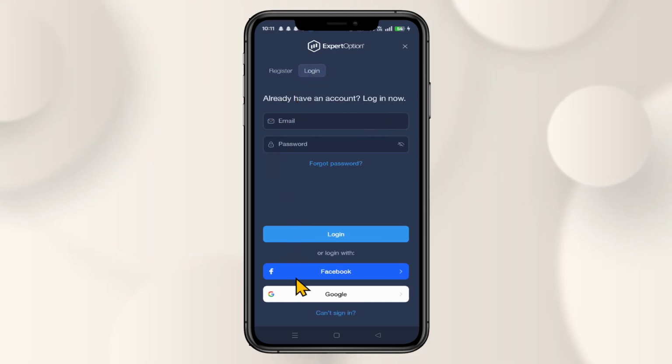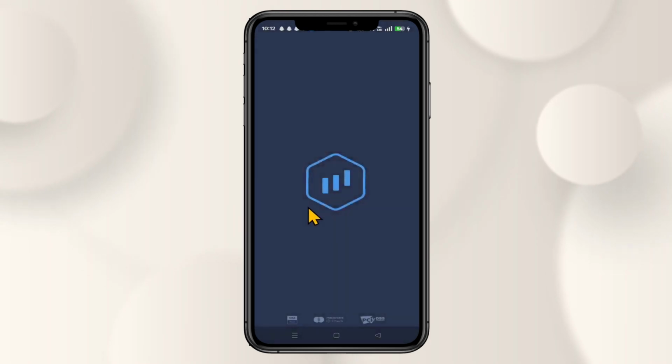And you can now use either your Facebook or Google account if you used these to create your account in the first place. If you used your email address, then just type in this email address within the given box and then enter your account password underneath. You can then tap on the login button and you will be logged into your existing Expert Option Trading account right away.